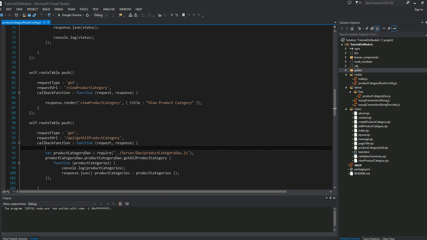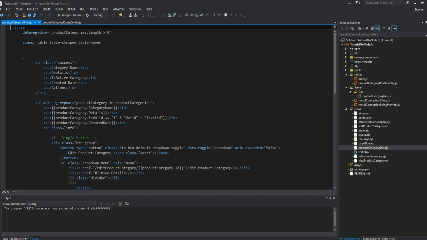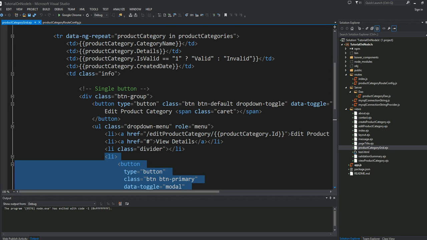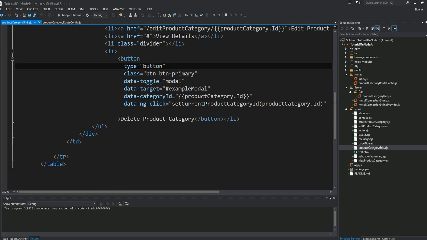So if you go into the product category grid, in this very last option I have this button right here. This is the markup I have added, this button and the class, which is just the Bootstrap class, and then the most important property right here is example modal.